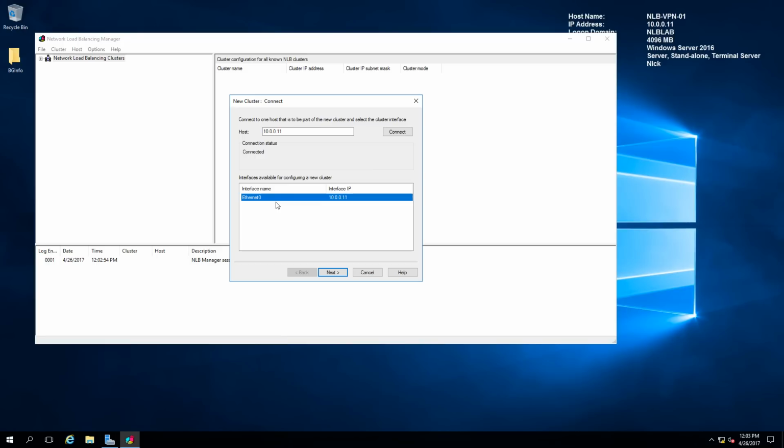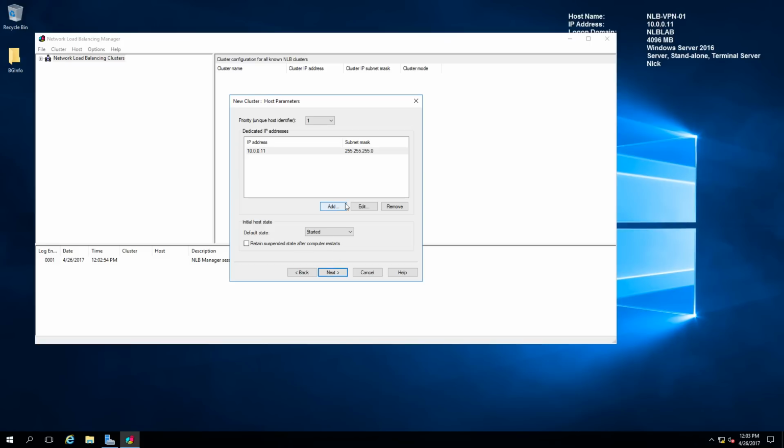But in your scenario, you can have multiple cards. For example, you can separate the management from the client connections. On the Network Load Balancing Manager, you can dedicate a network for the network load balancing cluster as well. But for this one, I'm just going to select this as an option. And you can see that on the next window I have the priority, and please note that the priority is based on the smallest number. So priority 1 is top priority, and this node will be my top priority when the network load balancing mechanism kicks in.